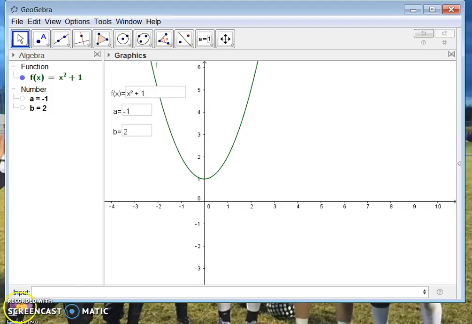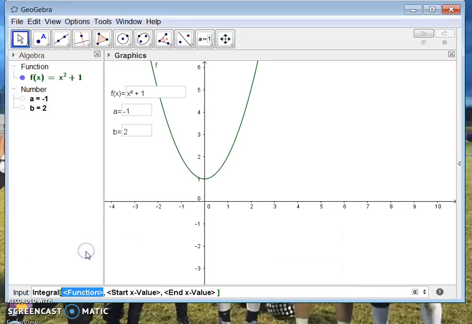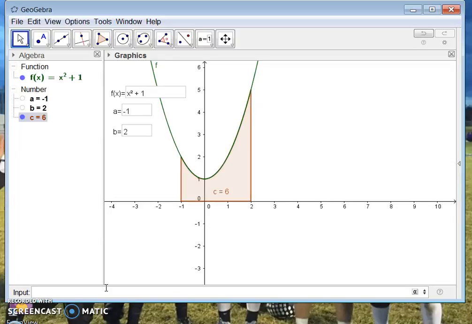And so here we go. To get the exact integral, I'm just going to type in int. It says integral, and I'm just going to click on integral. My function is f of x. My start value is going to be a, which is nice because I can change it with my input box. And my end value will be b. And I hit enter, and there I am. I see it's saying that that has a value of 6.